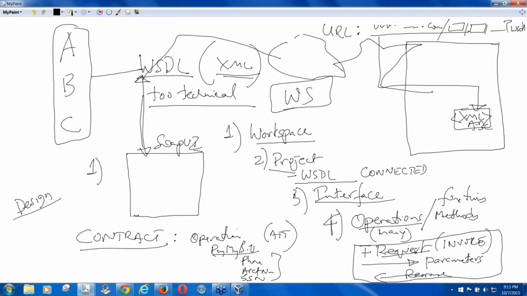But you cannot run the request unless you have a workspace. Now Tim is asking a question, saying, hey, will the developers come up with the WSDL, right? He's asking.